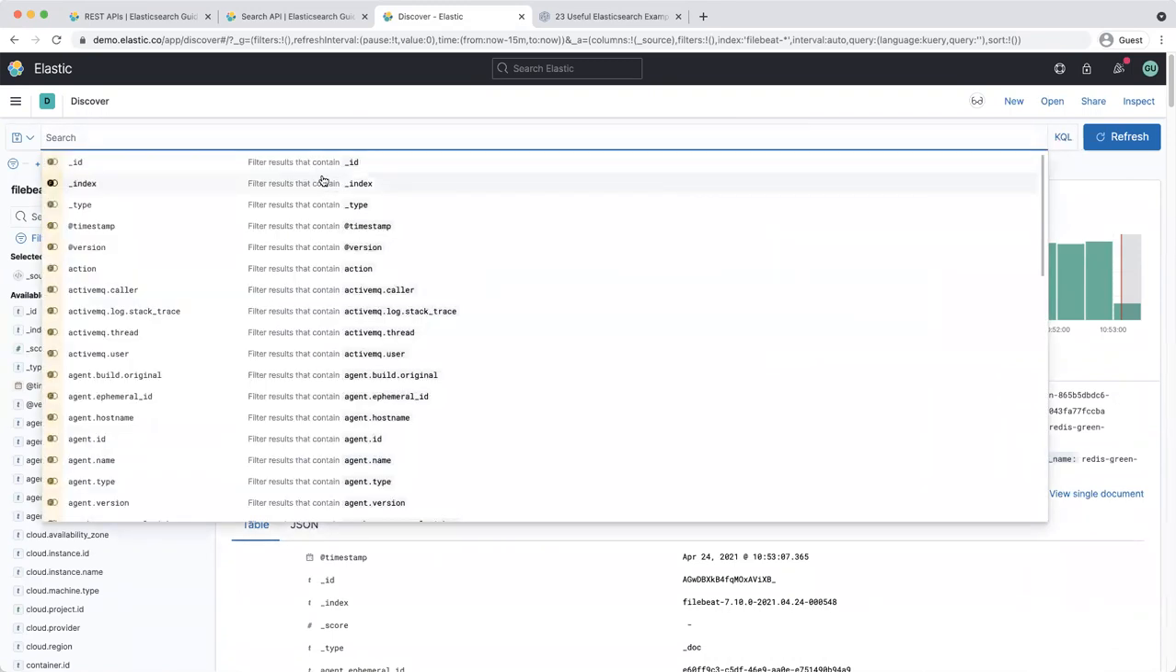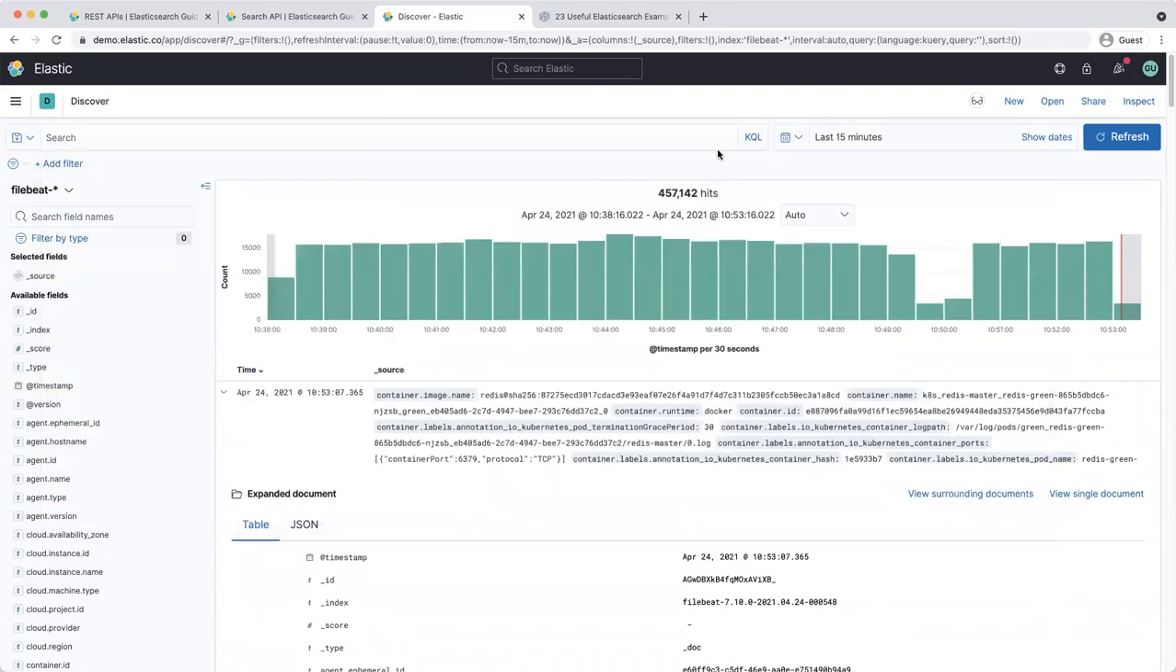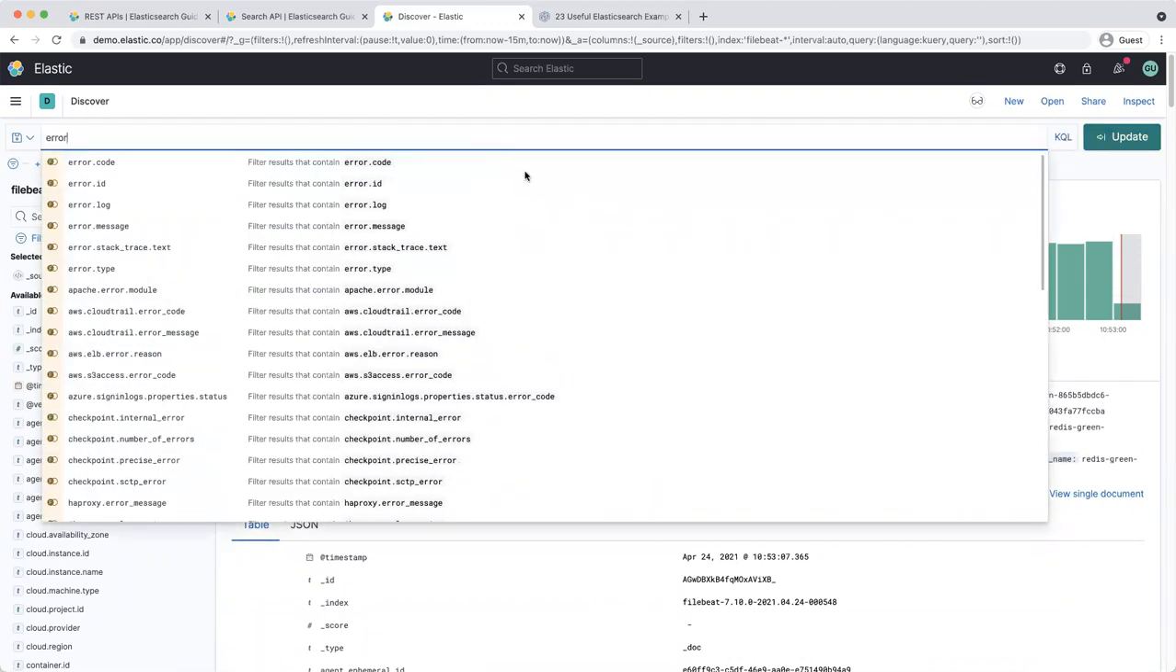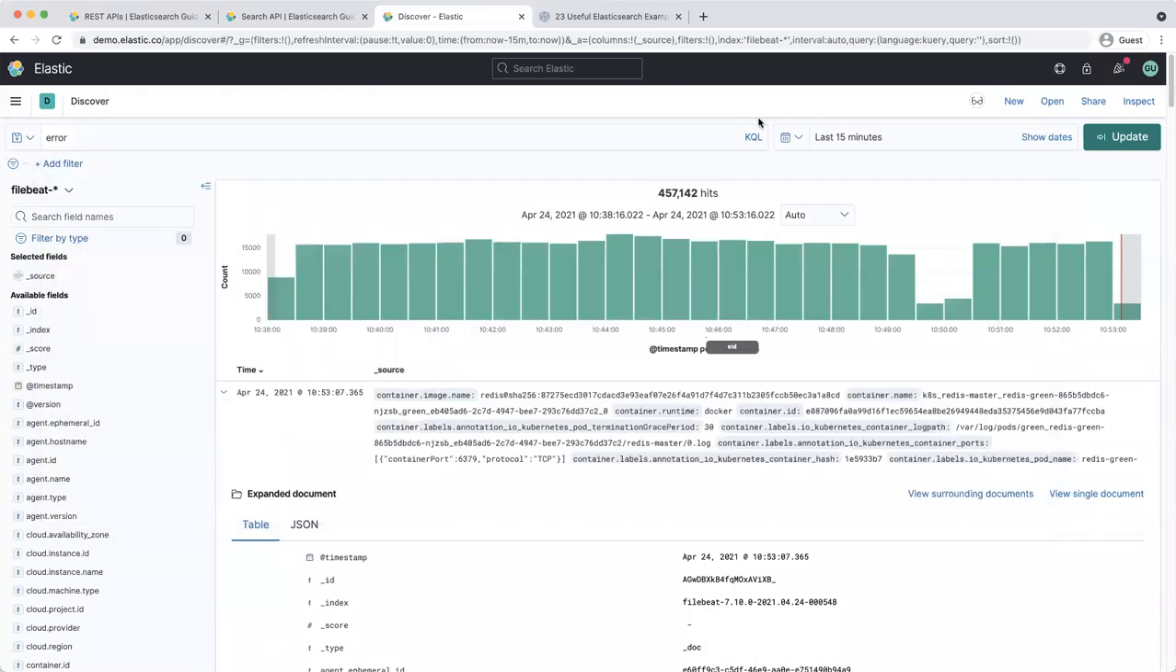There are multiple ways to do it. Kibana query language makes things very simple. I can just type error, press enter. It also has auto suggest for all the different fields and the queries we can use, so I don't need to remember the syntax.